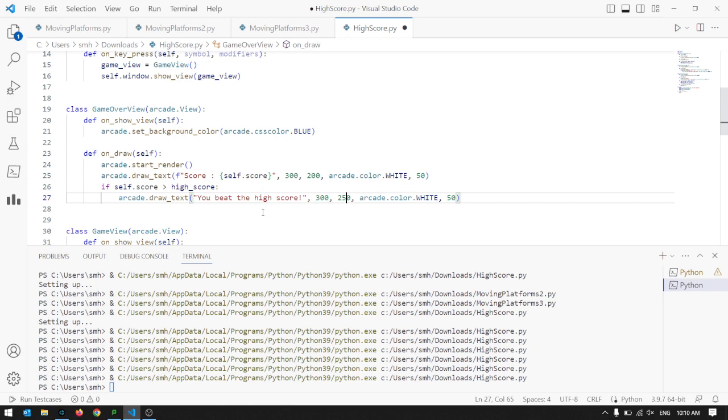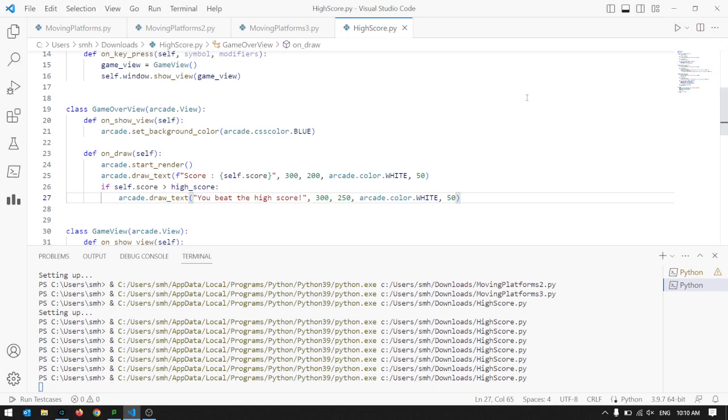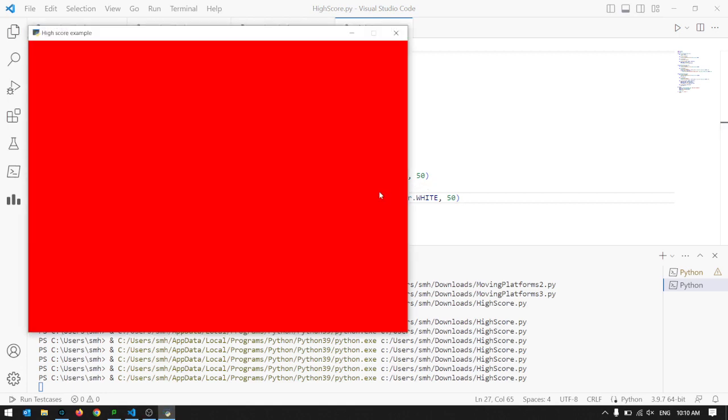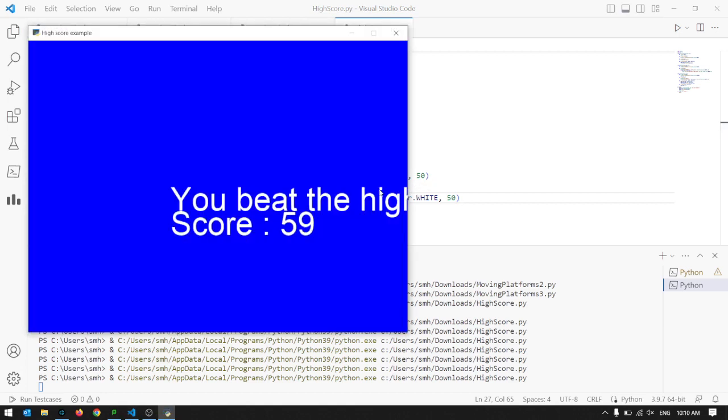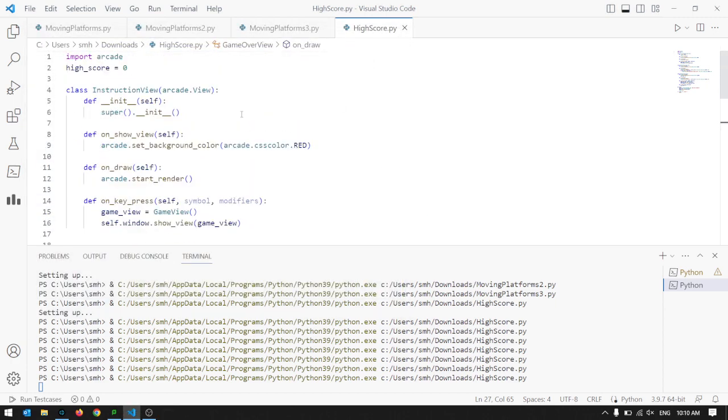Am I happy with that? Let's just see what happens, shall we? So, it's not. I'm not happy with that actually, of course, because you're automatically going to beat the high score, aren't you? So if I go there, I beat the high score because the high score was originally 0. So let's make the high score 100, and just for testing purposes.